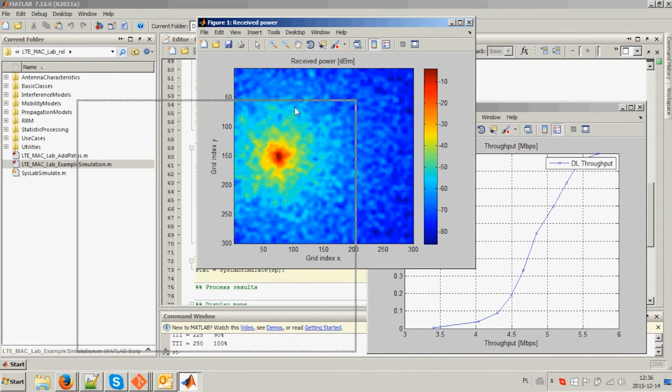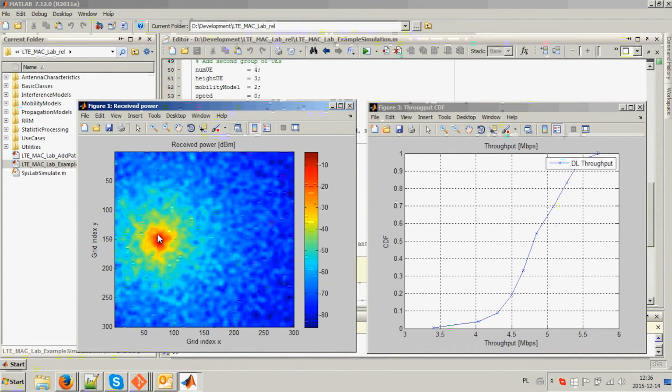Let's take a look at the cumulative distribution function of the base station's throughput and received power map. Received power is highest in eNodeB position and decreases with the distance. Based on the throughput plot, you can analyze performance of the base station.